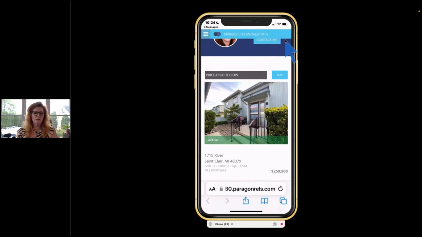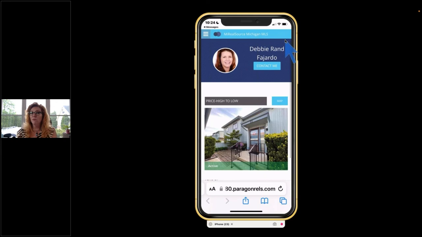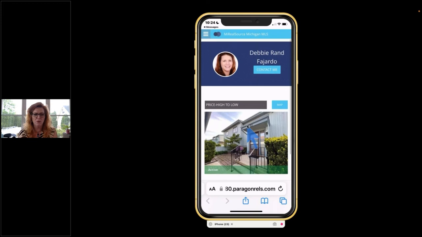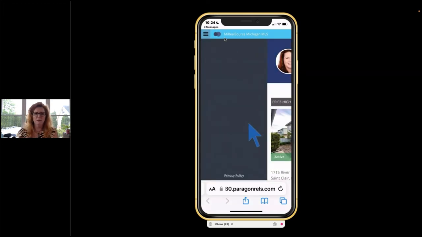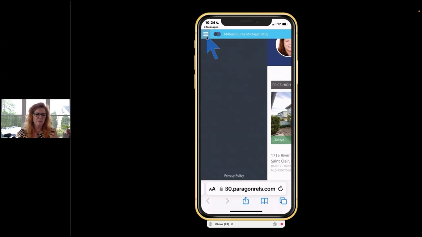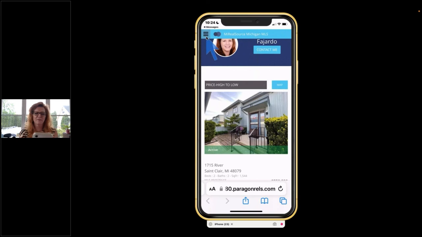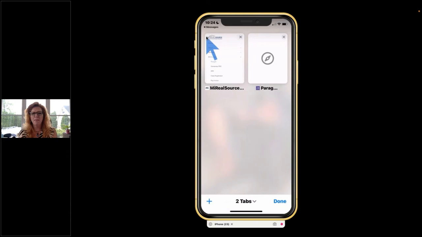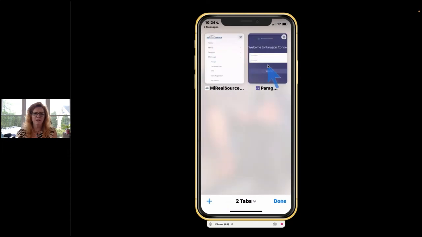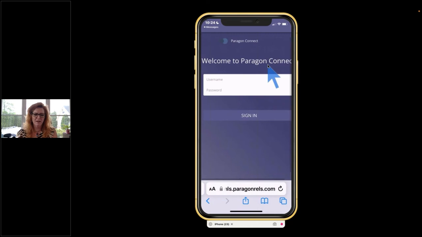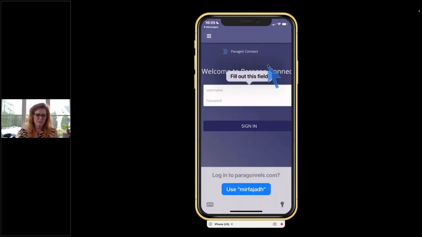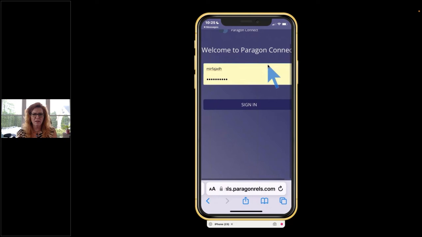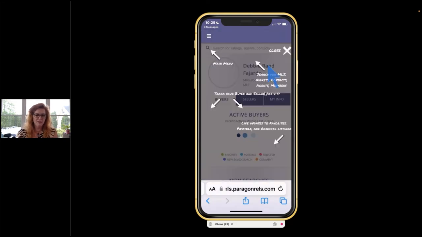So now we know how to run a hot sheet report, and we've texted out or shared out a listing. So let's go to the 3 bars in the upper right. Aha, that's a whole new window. Out and back to Paragon, which they are still working out bugs in this. So you see, it's getting there.